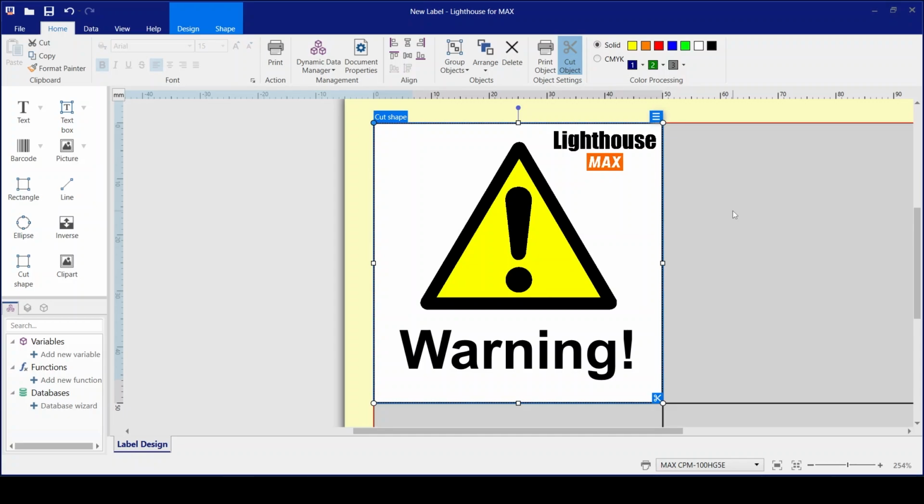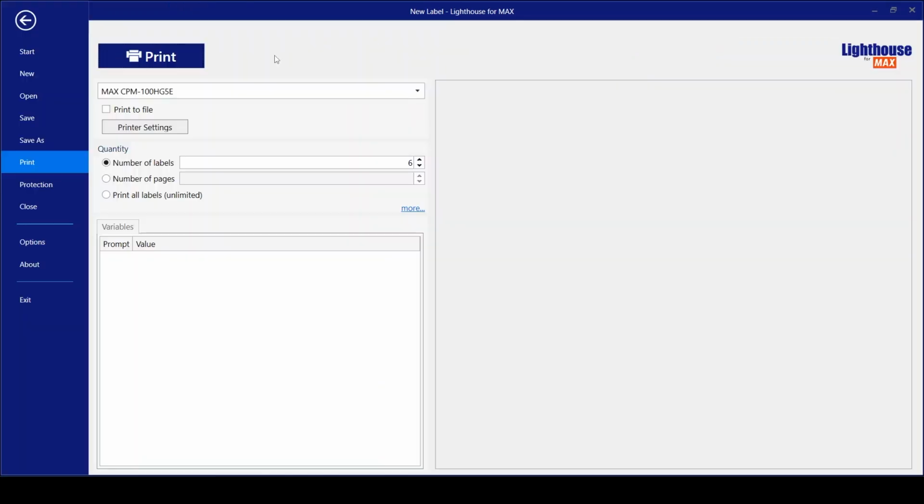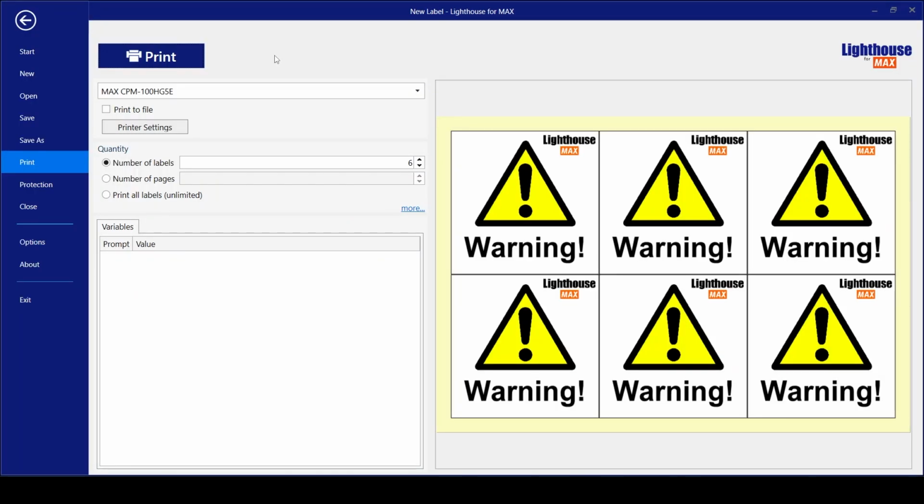So once you're happy with that design and everything is correct, you can then head to print, where you will then see your labels appear on the screen to preview and make sure that everything is set correctly. If everything is correct and you're happy to do so, you can then click on print, and all of these will be sent to the printer for printing and cutting.